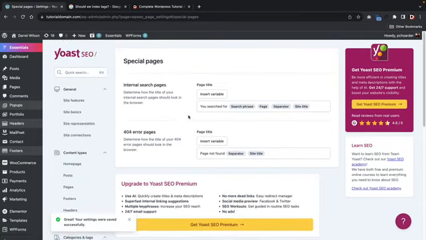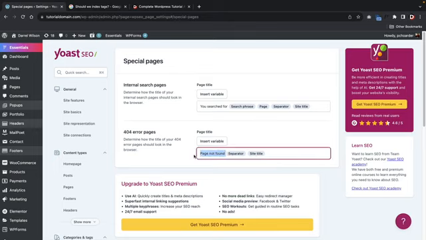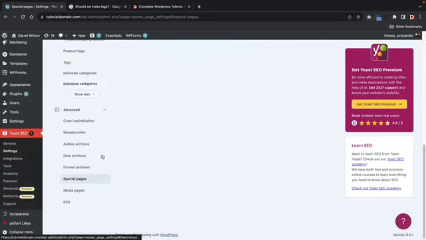Oh, special pages, here we go. So next we have these special pages, and internal search pages I never even see on Google. 404 pages are basically saying if someone tries to find a page that is broken on your website, it will say page not found, a separator, and a site title within the Google search. So these are very minimal and won't apply to most people. So don't worry about it too much. So that is special pages.